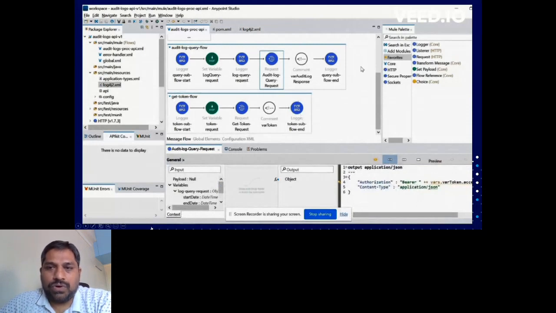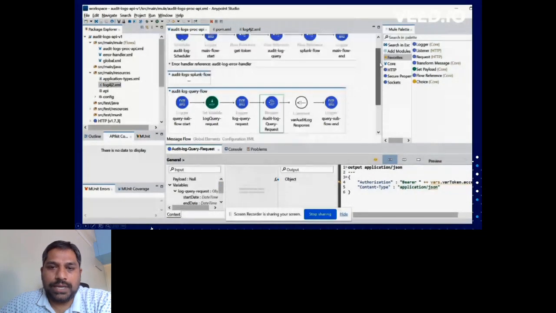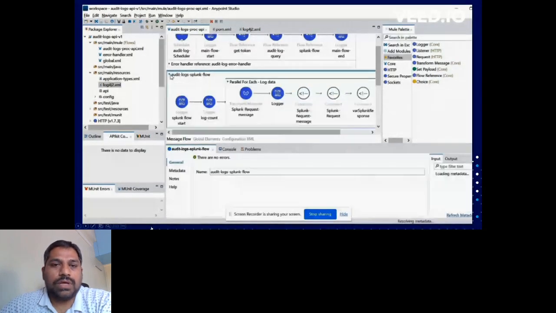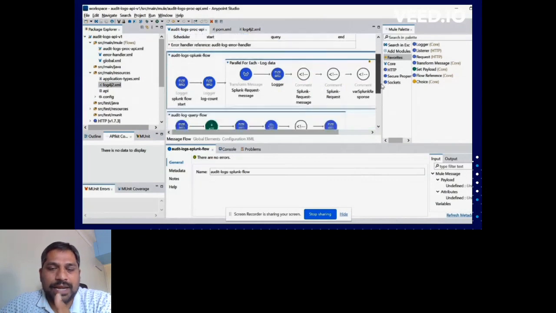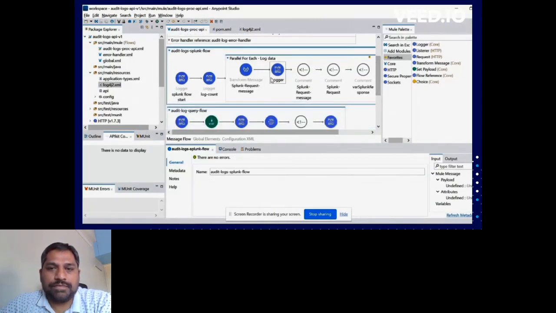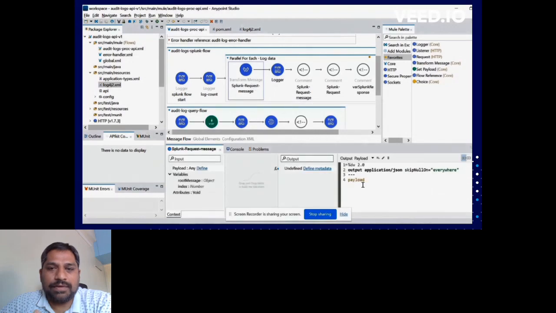Now we have the audit log query logs in place. Now we will call the actual Splunk flow. As Joy mentioned, it is a collection, right? So instead of sending one by one, we can do a parallel for each to save processing time. Here some values depend on the object, right? Some logs will have some values, some don't have values, null values. That's why we did skip null on.